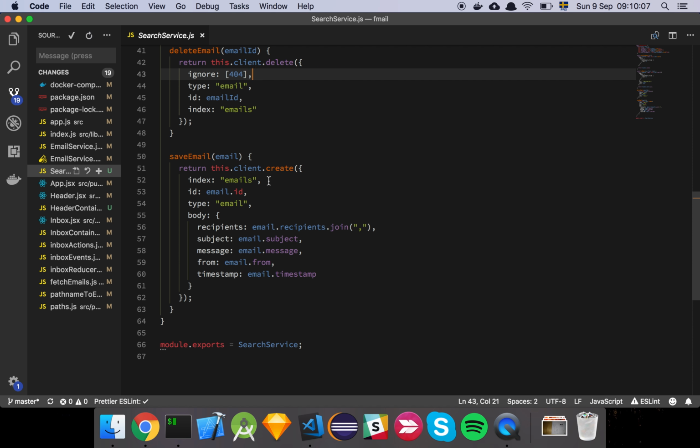And yeah, basically, then we have save emails, which is probably the more interesting thing here. So we grab the email that has been created in MongoDB, and then we call create, and then we specify an index, because we need an index space. And then we have our ID, which is going to be the email ID, and then a type of the document, which is just going to be email. You can make this more specific if you wanted to be more fine-grained, but we don't really need that.